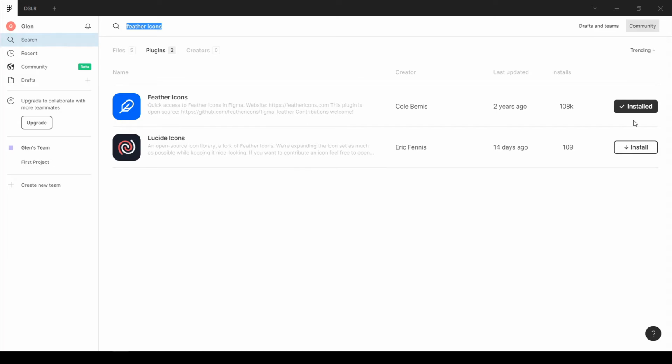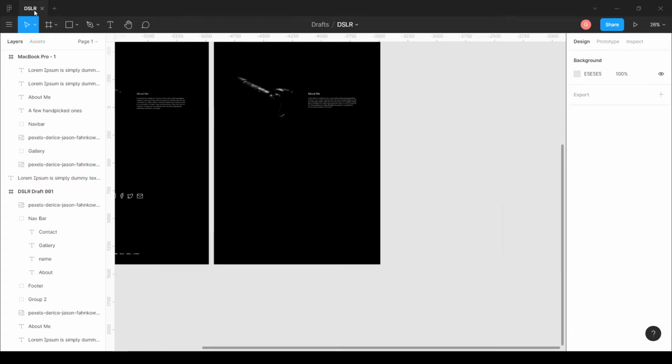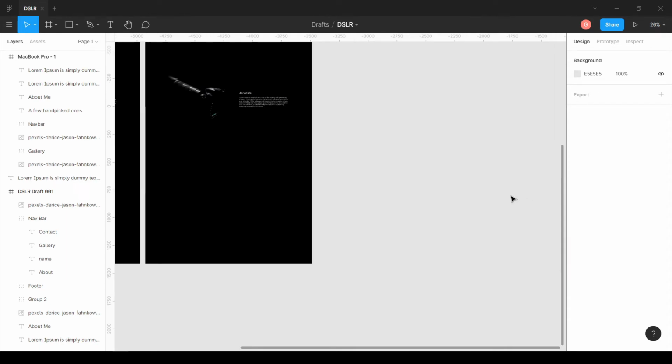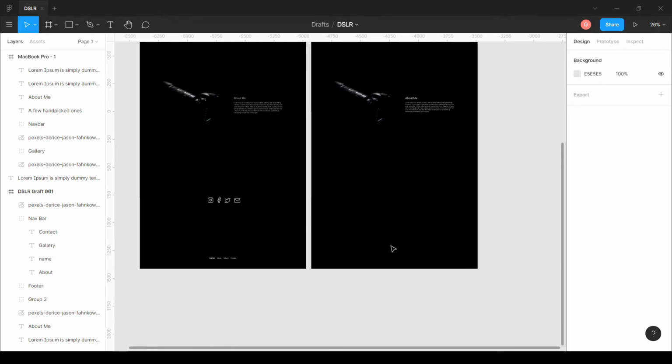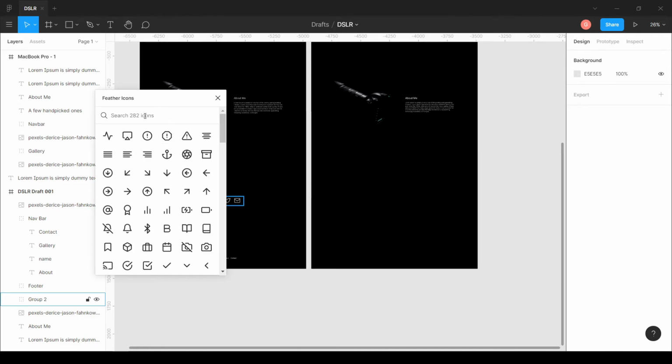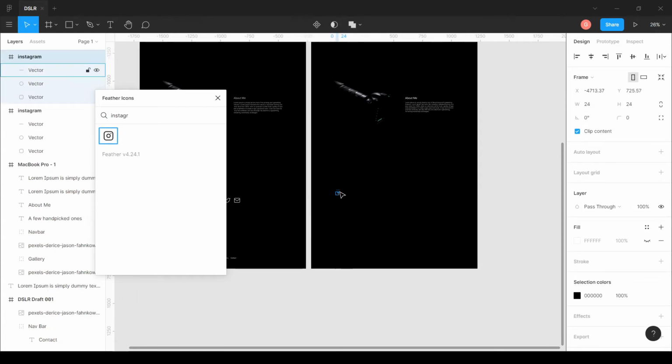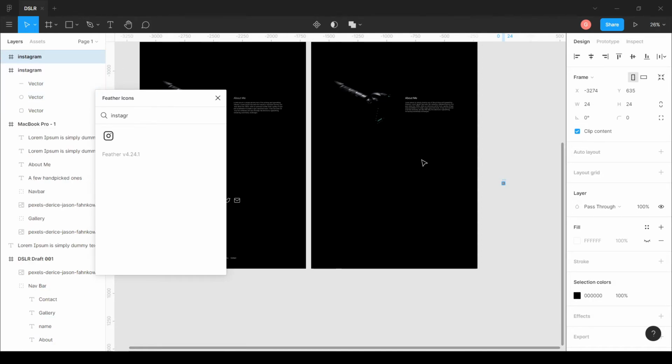Now, if you don't have it installed, click install and then it will be installed. Now come back to our project, right click, go to plugins and choose Feather Icons. As you can see, we have 4 icons over here: Instagram, Facebook, Twitter, and email, right? So let's choose Instagram. Double click and we have the Instagram over here. As you can see, a new layer has been formed.